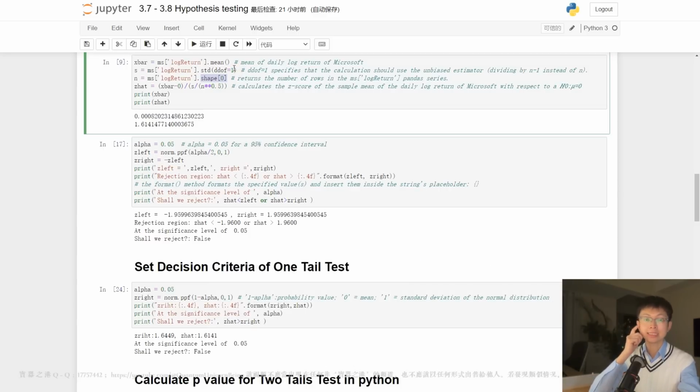And z-hat. This line of code calculates the z-score of the sample mean of the daily log return of Microsoft with respect to a null hypothesis mean of 0. The resulting z-score, z-hat, represents the number of standard errors away from the null hypothesis mean that the sample mean is. Okay, well done, moving on.